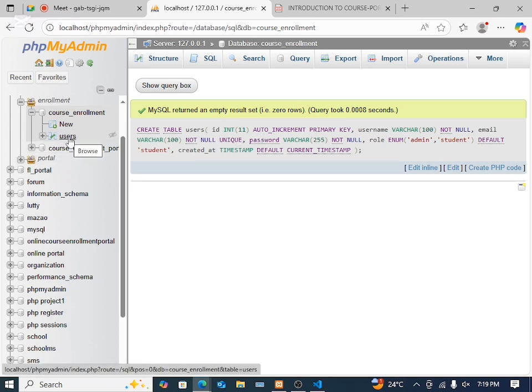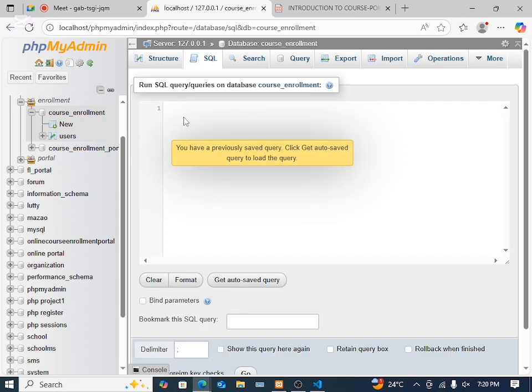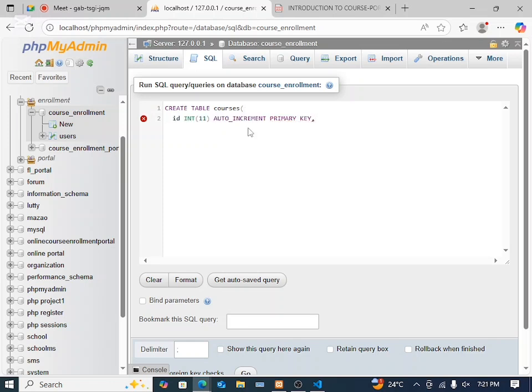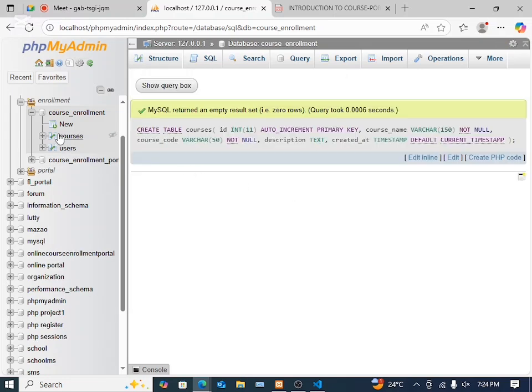We go to create the next table. We call it courses. Create table courses. It has a unique identifier, that is the id, carrying 11 digits. Course name is a varchar and should not be null. Course code is a varchar and should not be null. We also have description as text. Created at is a timestamp, by default current timestamp. Then we close our bracket and we terminate. We have created our second table.